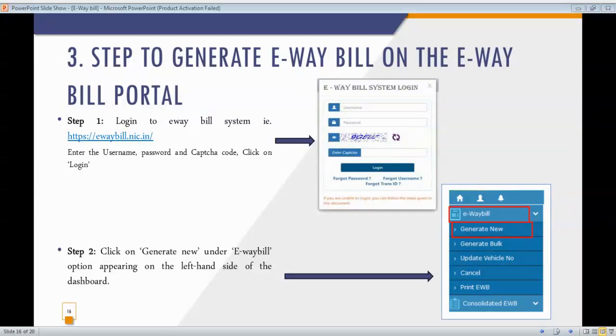If you are going to create a new one, you have to enter the username, password, and captcha code. The next step is to click on generate new under e-way bill. This option appears on the left hand side of the dashboard. When you click on e-way bill, you will have to select generate new in it.